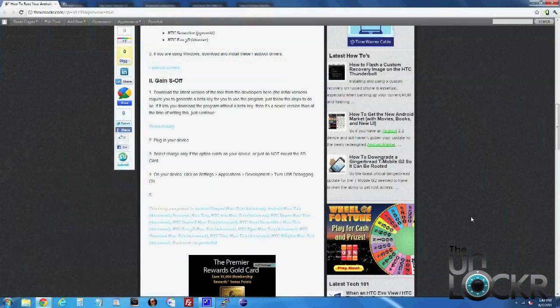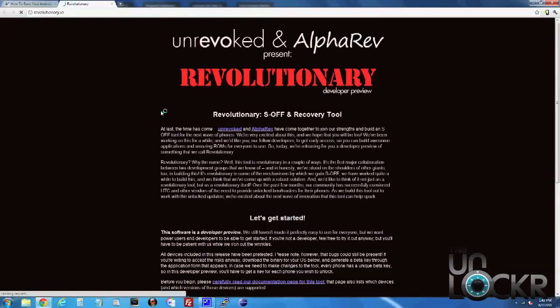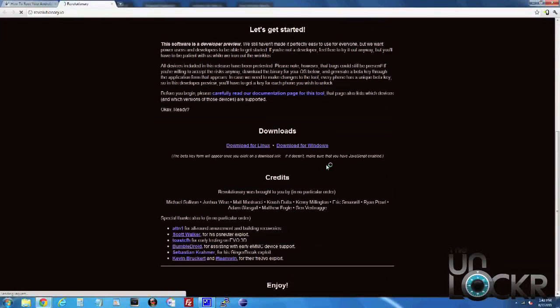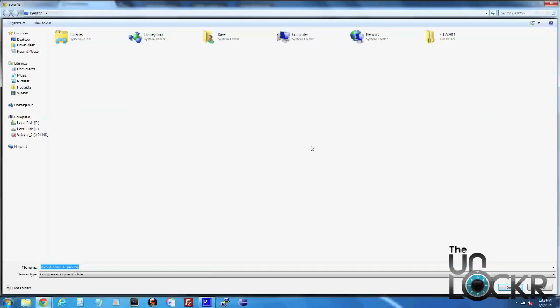Okay, so now we're going to download the Revolutionary tool from the developer site by clicking on this link here. Scroll down, we're going to choose our version, so either Linux or Windows, and then we're just going to save that to our desktop.